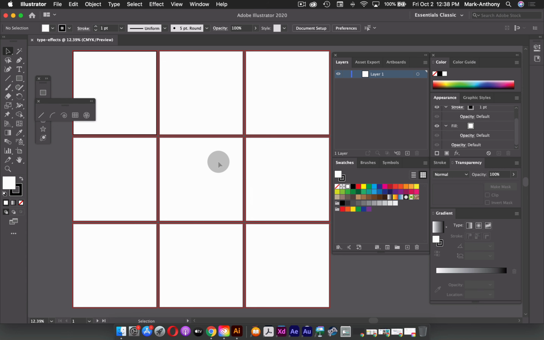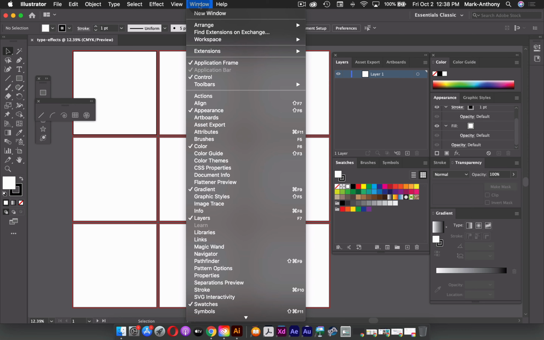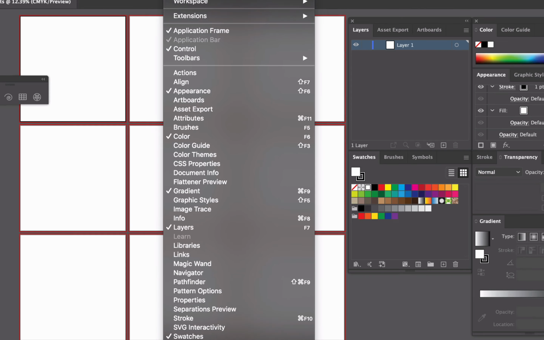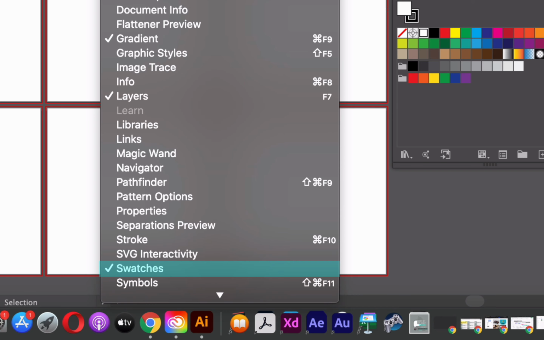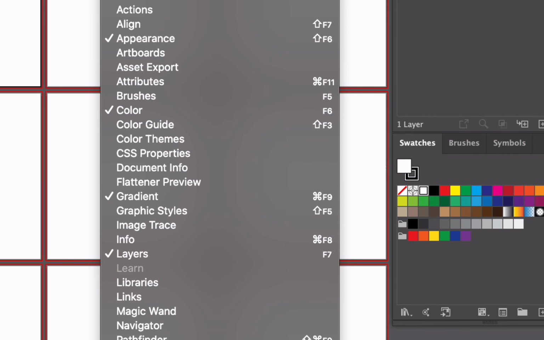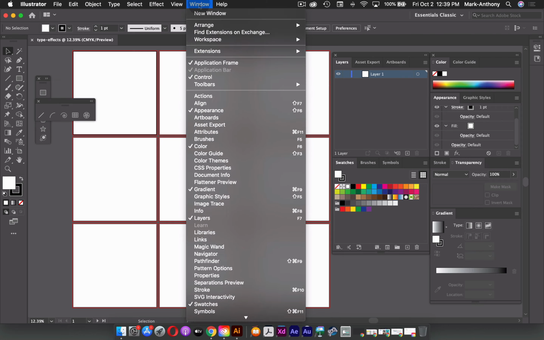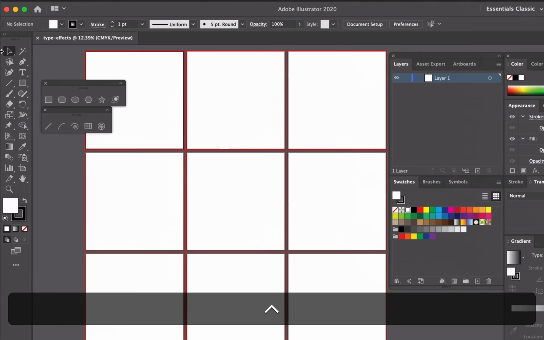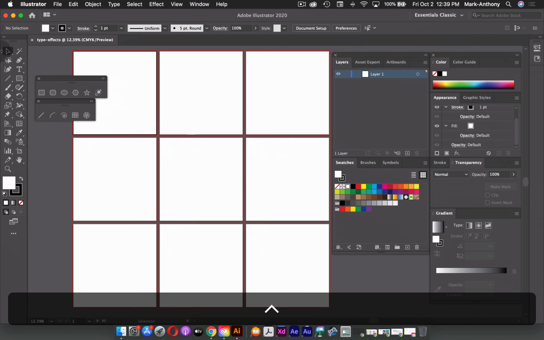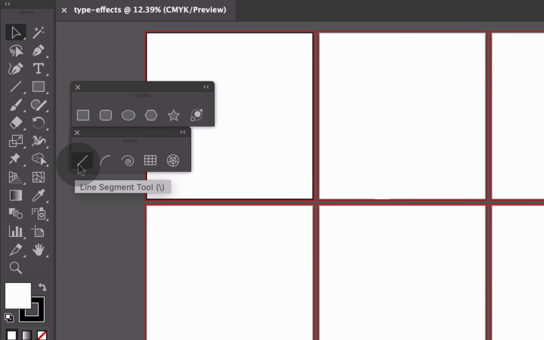Next, we'll set up and arrange our panels. So if you don't have your panels on the right-hand side, you can find all the panels you'll need up at the top in your window menu. Some of the panels that we'll need are our layers, our swatches, our color panels, appearance panel, transparency, and our gradient panel. Now over in our toolbox, some of the tools that we will be using today are our basic shapes, our line tool, the scale tool, the lasso tool, our shape builder tool, perspective grid, and lastly, we're going to take a look at our blend tool.